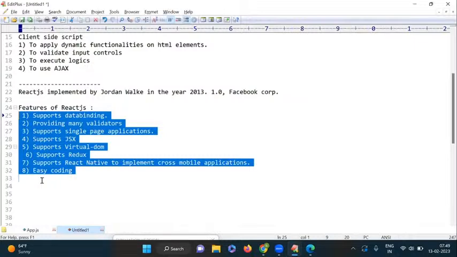So in interviews, these are common questions. What are the benefits of React.js? You should say it supports data binding, supports single page applications, JSX, virtual DOM, and React Native we can use to implement cross mobile applications. And next, simple coding, JSX support is there. We can combine HTML with JavaScript like that. These are the features. That is a very beginning question they ask.